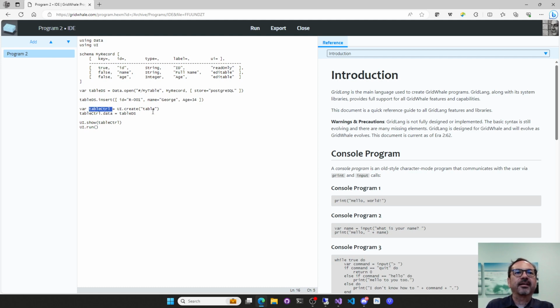Here I've created a table control. With the UI from the UI library, I just create a table. I connect the table. Here's table control.data. I connect it to the database table that I created earlier, and that's it.